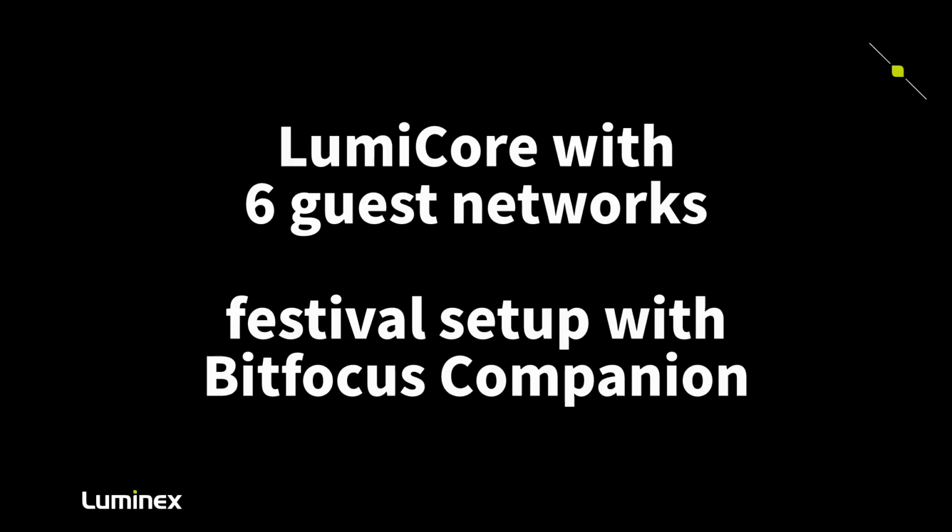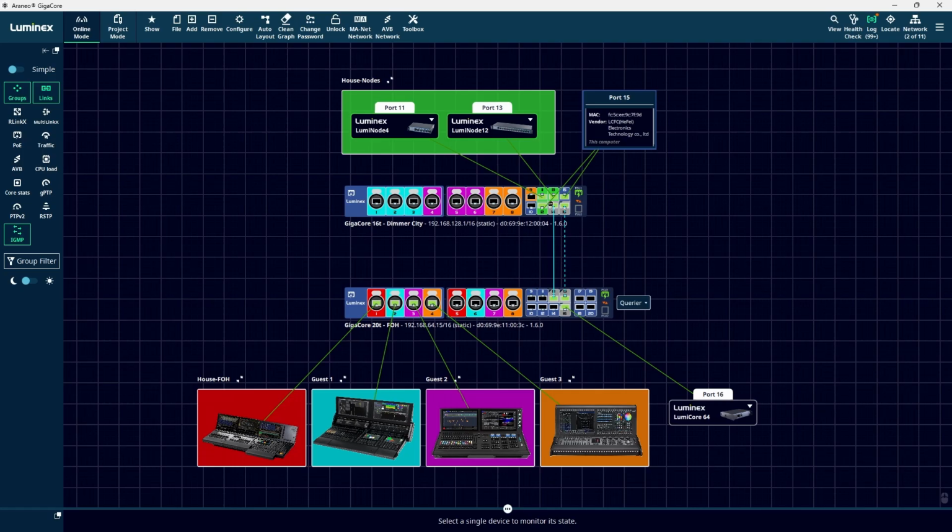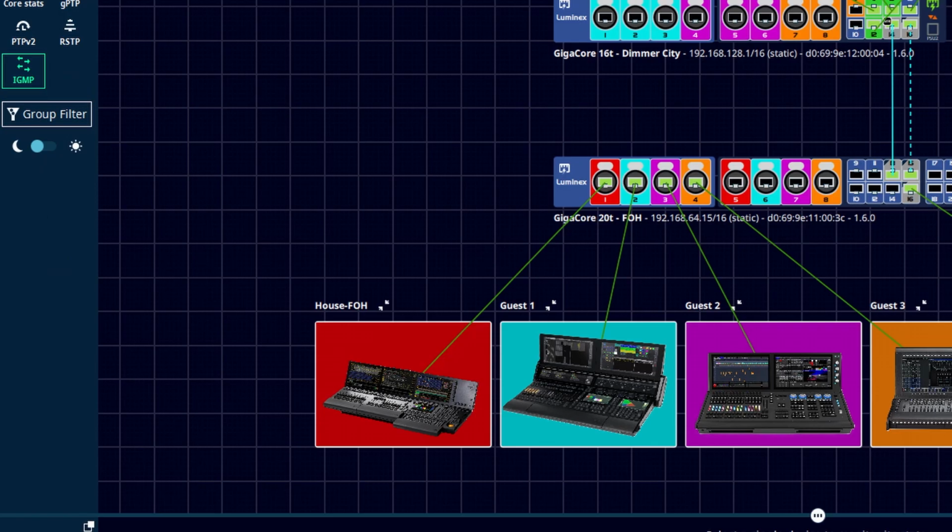In this video, we will take a look at how to use a LumiCore together with GigaCore network switches to easily switch between different lighting consoles at a festival. As is often the case at a music festival, there will be a house lighting console that controls the whole festival rig, and it is on site from start to finish.